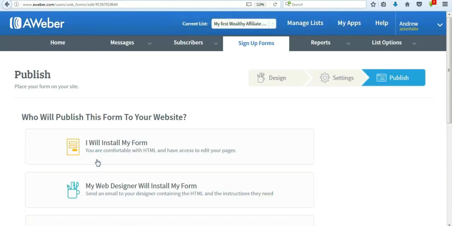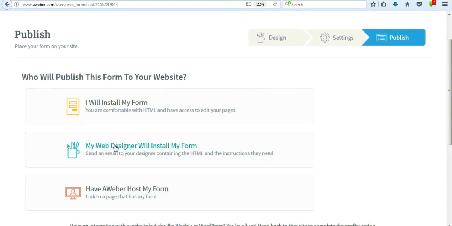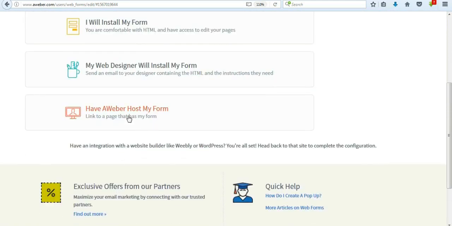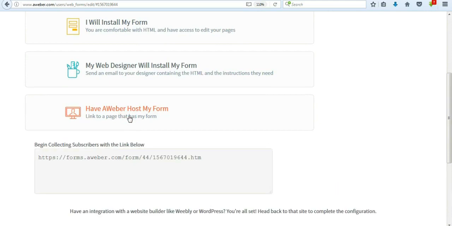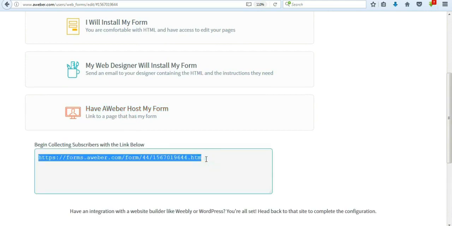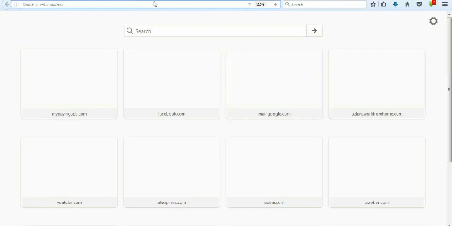The last part of this short tutorial is after you've created your web form, how do you put it to your website? So you can do this in 3 ways. You can do it manually, or you can have a web designer do it for you, or you can have Aweber host it for you. So you can start from the bottom. If you choose Aweber to host it for you, this is how it will look, and you can copy it just to test it.